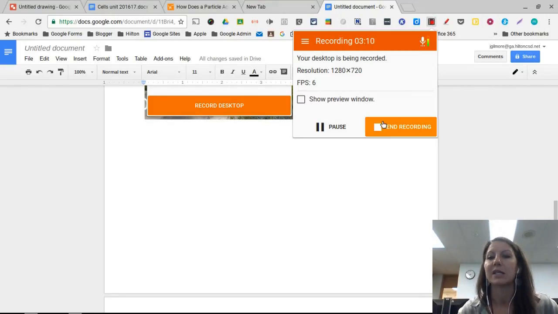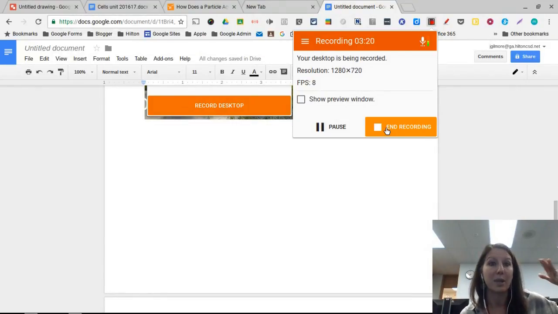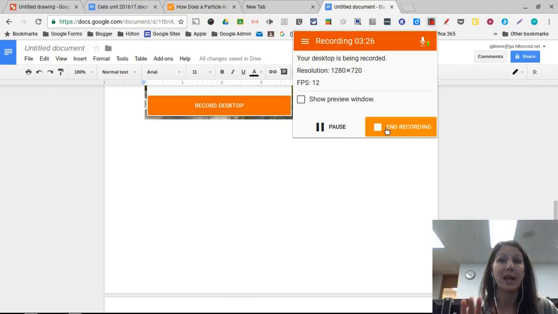This is running here. And then the second that I end my recording, this will sync back to my Google Drive and open up a Screencastify window. It's kind of awesome. And then I have this Screencastify folder in my drive that all of my recordings are saved into, which is great. So I highly recommend this tool.